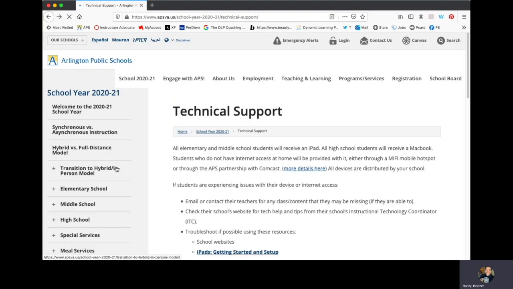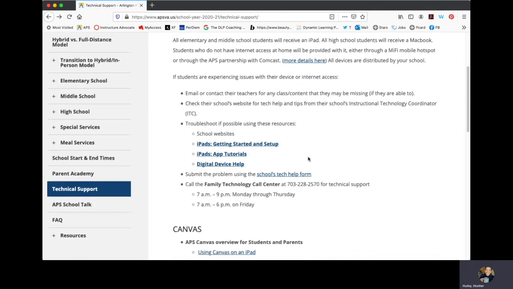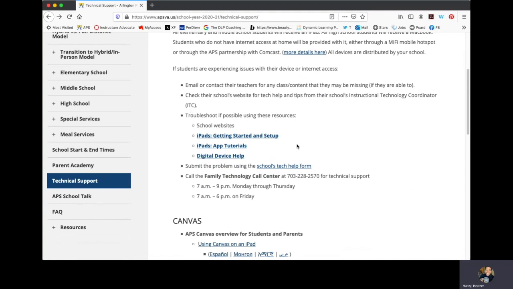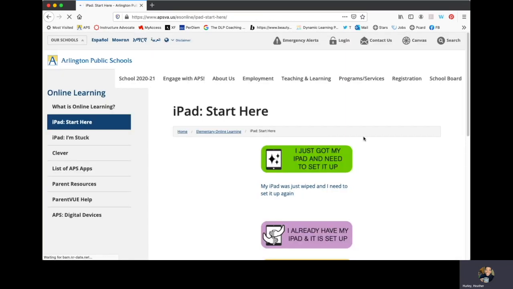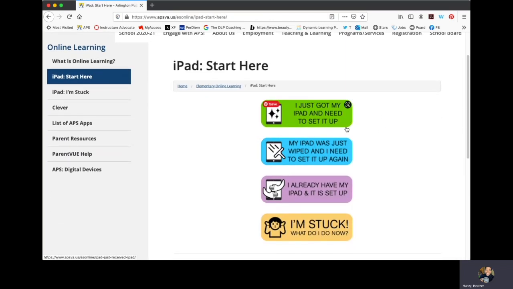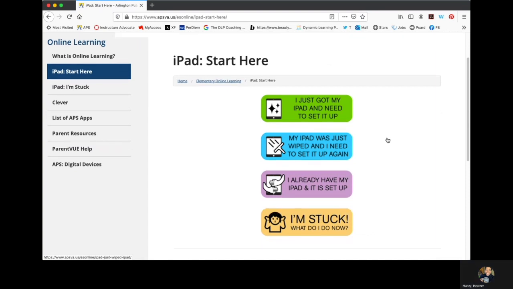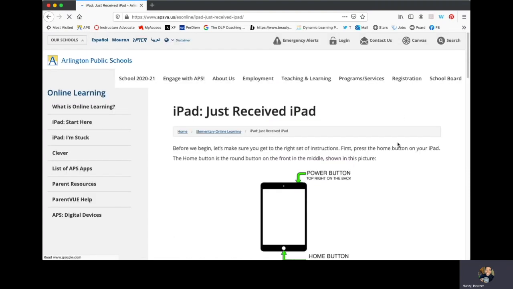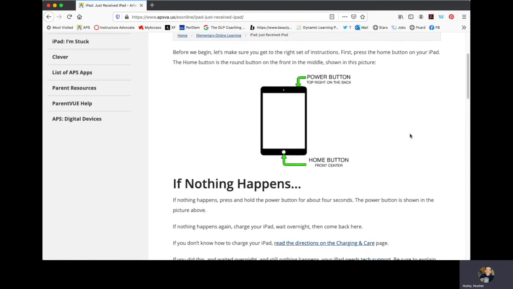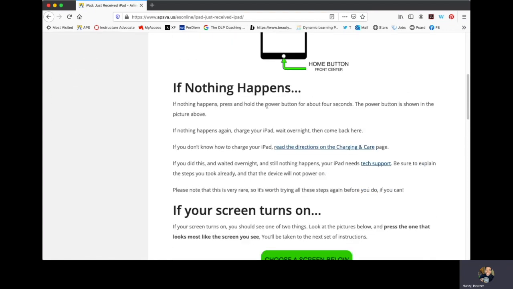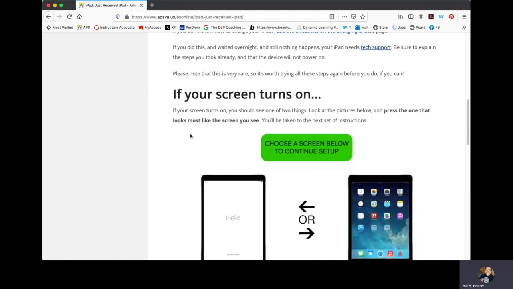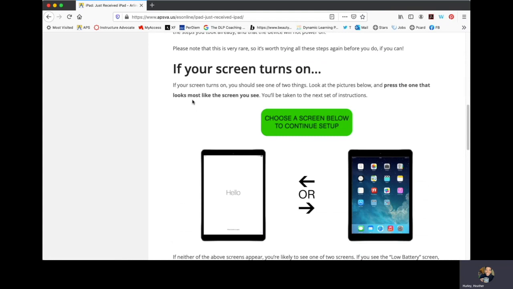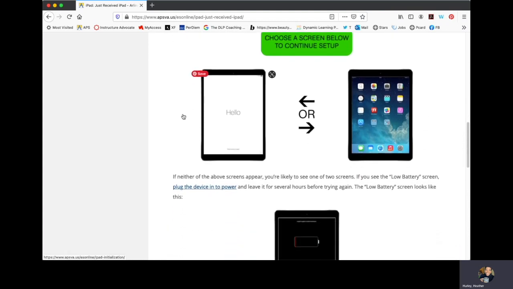So I'm going to go back, and I'm going to go down to our first section, which is our iPads Getting Started setup. And as you know, our students in elementary and middle school have iPads. So here with the iPads Getting Started setup, you can see there are several areas that you can go to. So if you just got an iPad and you need to set it up, you would click on the green. And when you click here, it's going to bring you through levels of instructions to be able to set up your iPad.